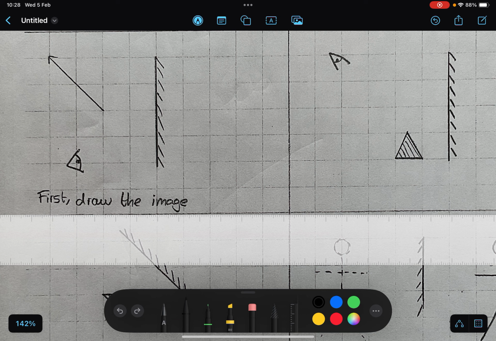So step number one, let's locate the image. The base of this arrow is 2 squares in front of the mirror. So the base of the arrow is going to be 2 squares over there. And then it goes 45 degrees. So I think the image is going to look like that. So there's the object, there's the mirror, and there's the image.